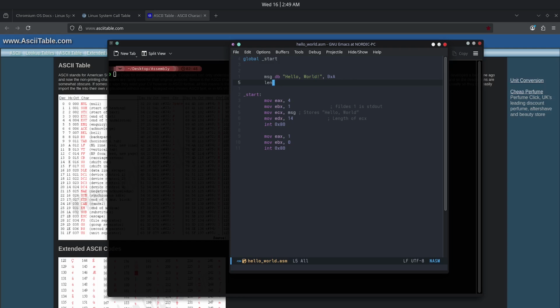So I'm gonna name it len. You can name it whatever you want. You can name it magical_len, or something like that.